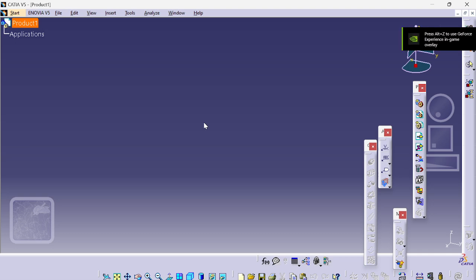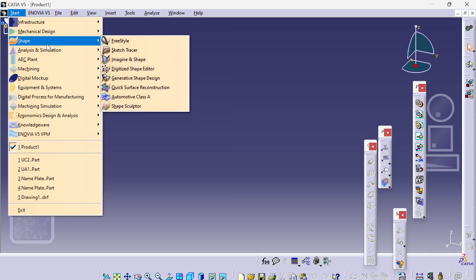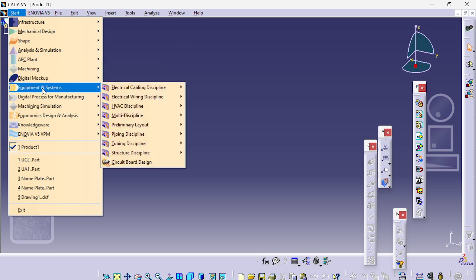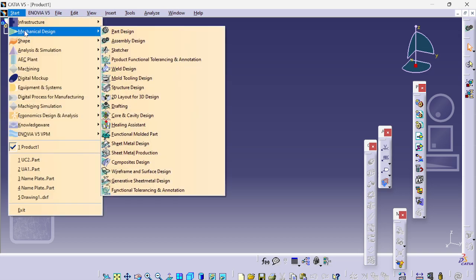So this is the interface of this software. This software can be used for CAD modeling, for surface modeling. Then we can use this software for infrastructure, for electrical designing and all, for simulation purposes also. If you go to the start menu, various workbenches are there for infra, for mechanical, for shape designing. So it is a vast software, this one. We are going to learn 0.01% of this. Okay. So for this particular session.